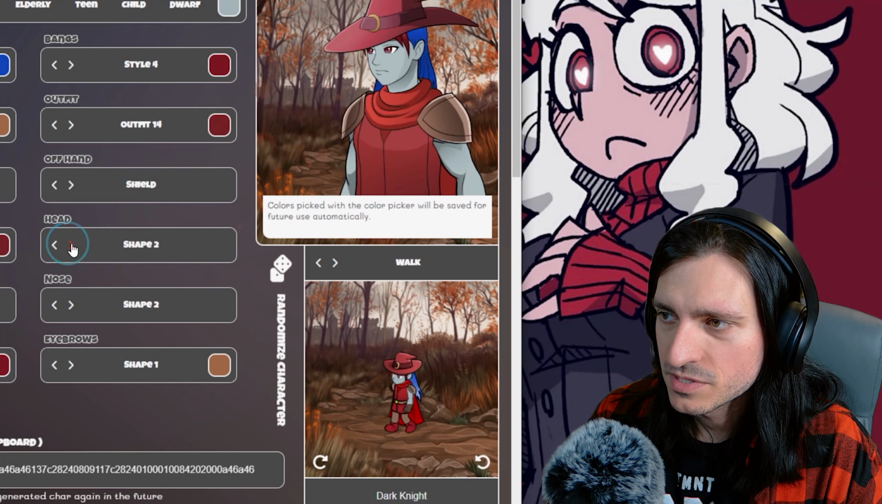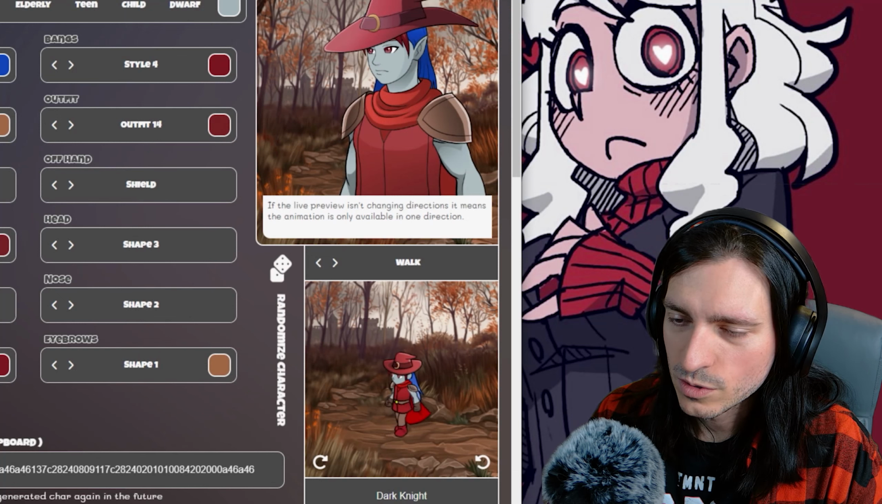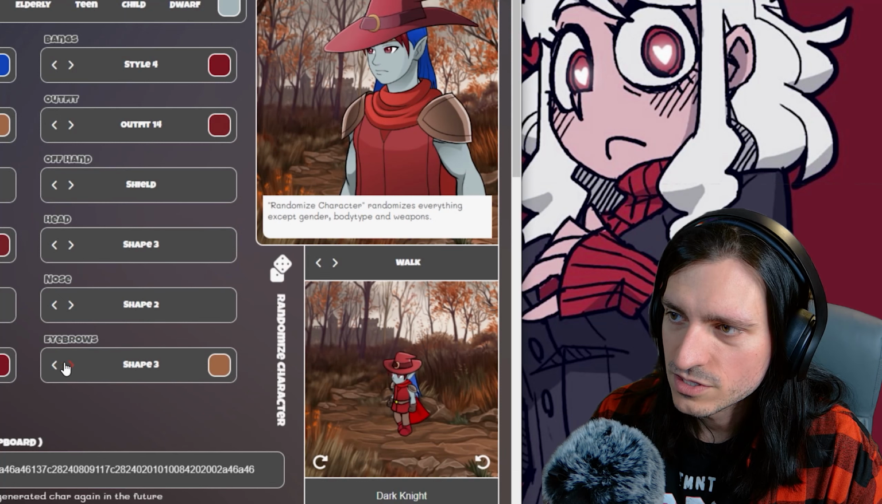And now for head shapes, probably going to go with shape 3. Do I like the nose? I do like the nose. Nose will stay how it is. We'll go with elf ears since I default to elf features if I can't find the lizard-like features that make up the aura. And the eyebrows.